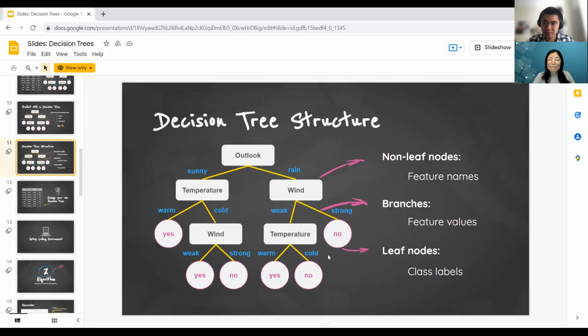Now, let's go back and review this decision tree. How many non-leaf nodes do we have? Those non-leaf nodes have feature names used to collect the data, for example, temperature, wind. And then we have branches. Branches are those feature values. Is it sunny? Is it rain? It's the logic we are going to use to go through this decision tree.